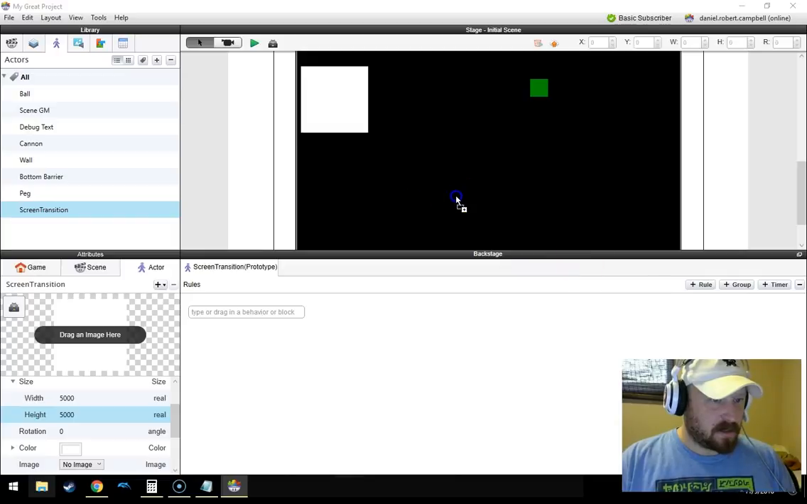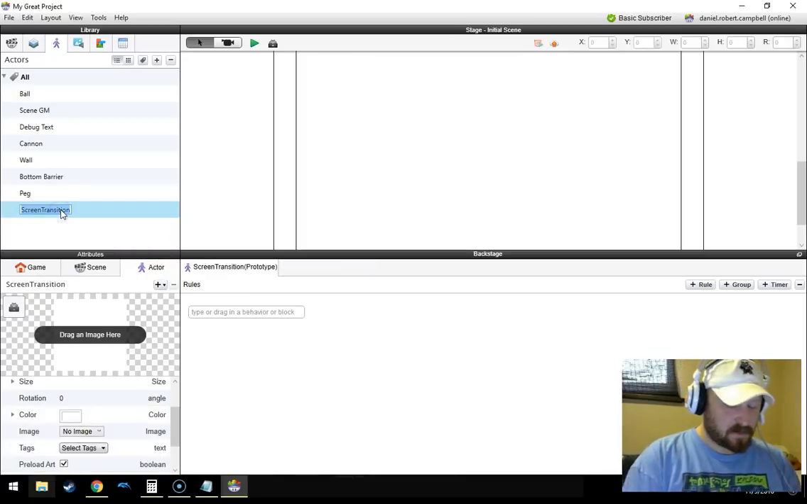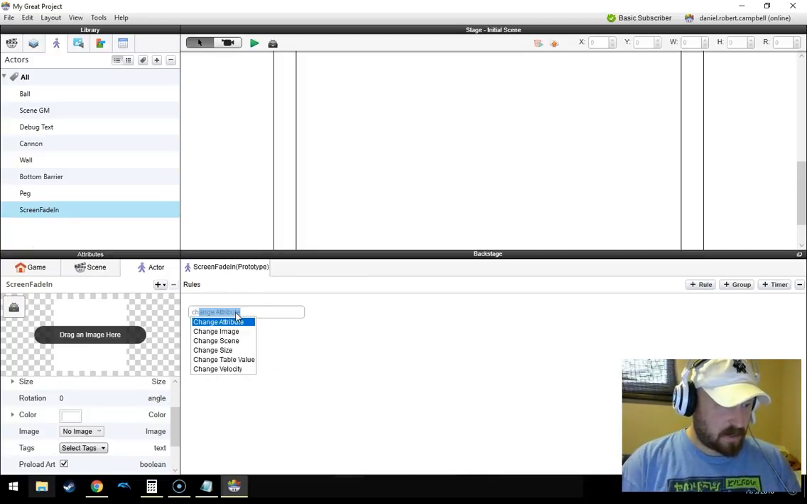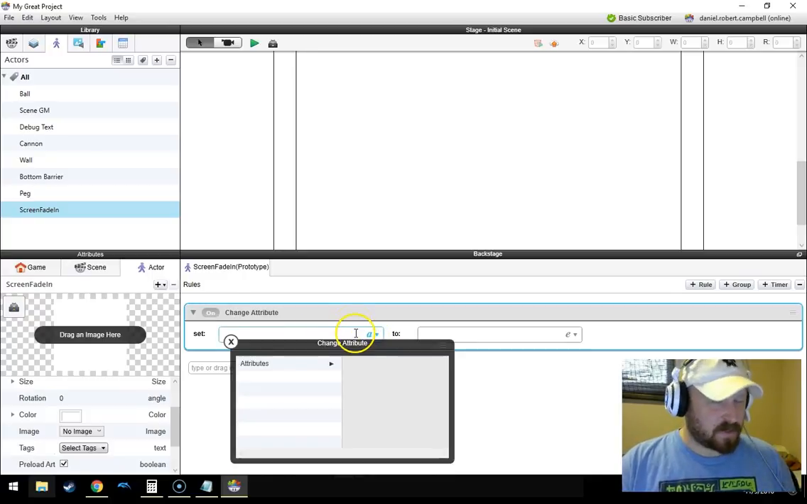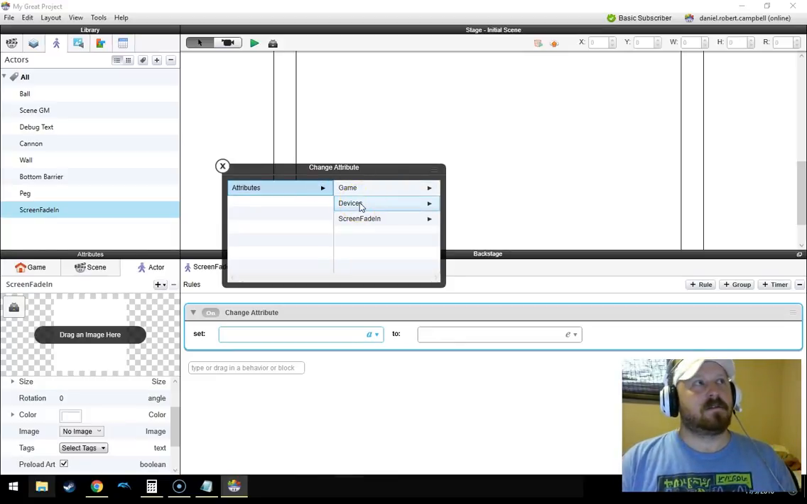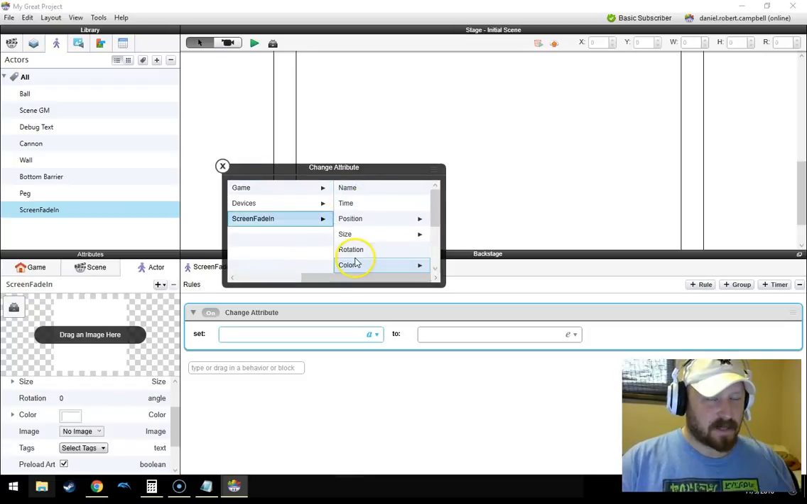Screen transition. And we won't leave this here. All right, so there's our screen transition. This is just for testing. I'm going to take it out when we're actually done. All right, so screen transition. I want you, actually, let's change you to screen fade in. All right, so you're going to change attribute. Now, you think, well, why is change attribute a fade in? The reason is that you can change your own attributes as an actor. So as an actor, it can change things about itself. And for this particular thing, because usually I go to attributes game, that's where we keep all things, but I'm actually looking at itself at this point.